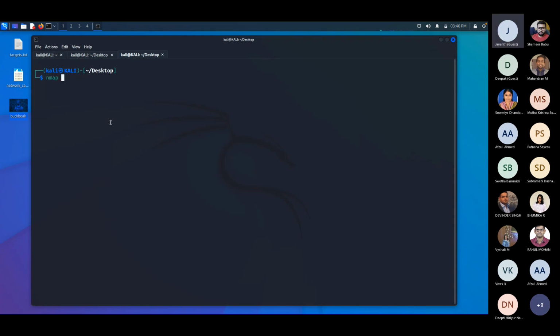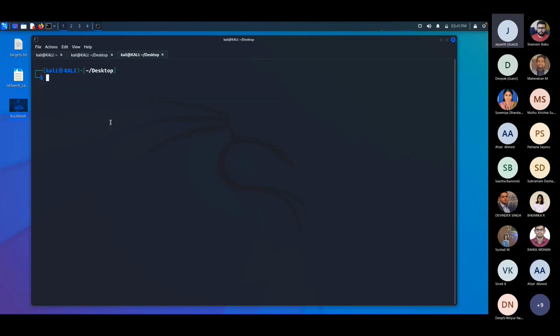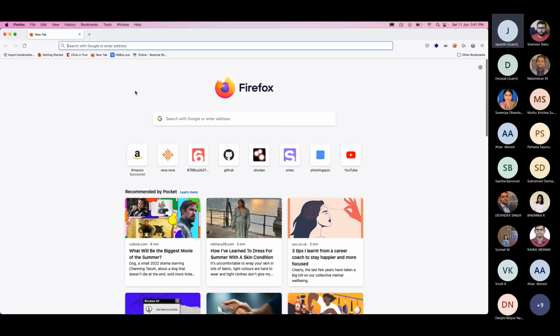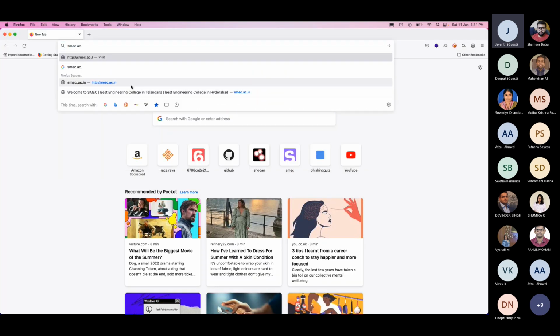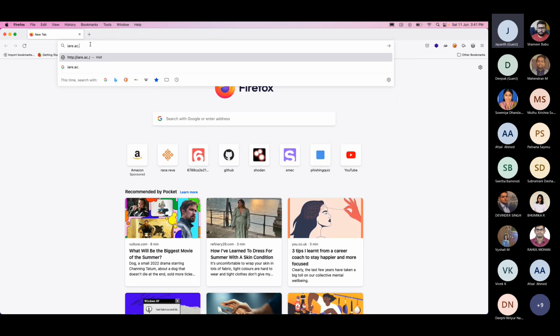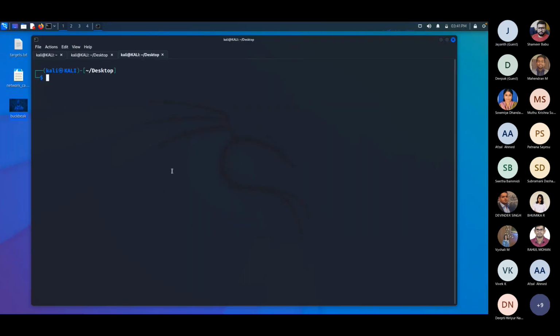For example, if I perform an nmap port scan on port 79 for smec.ac.in, previously this port used to be there, but I don't know whether it is now present or not. Let's see if I can access smec.ac.in. Is that server down? Yes, I think the server is down. How about iare.ac.in? Let's see if this finger service is running there or not.